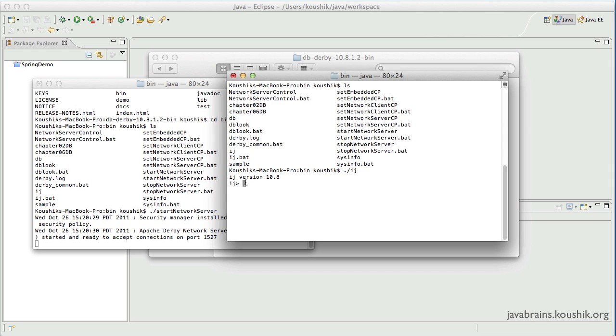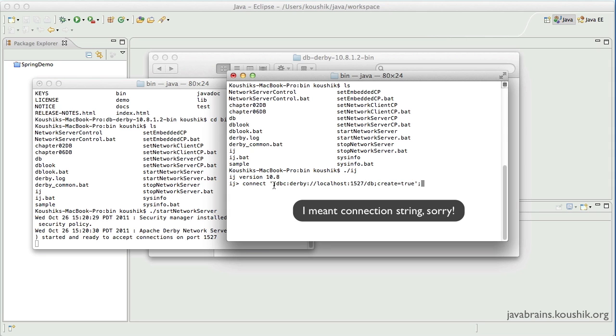Now I can ask ij to connect to this server so that I can execute some commands. So let me paste a command that I already have here. So the command is connect, and then the query string. And look at the query string here. I'm using jdbc colon derby and localhost colon 1527. So this is the database running on the same machine. So the IP can be replaced by localhost, and the port is 1527, which we've already seen.